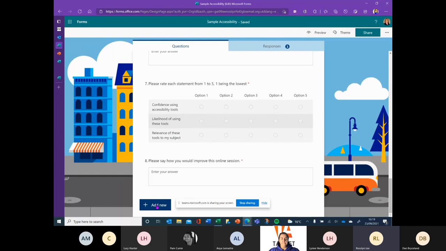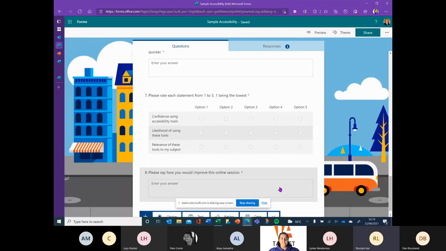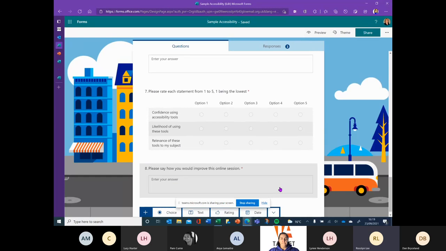And if I go down here to add new, I will show you what happens when you add a new one. Of course, it's hidden there by the share my screen. You choose, do you want it to be a choice? So do you want it to be like question number one? Do you want it to be a text box like this one? It could be a rating where it's thumbs up or numbers. It could be a date, and you've also got other options here.